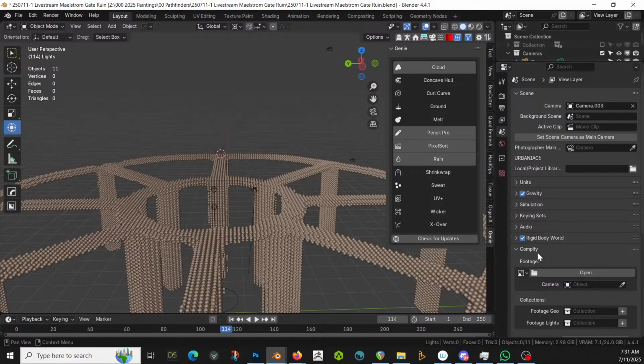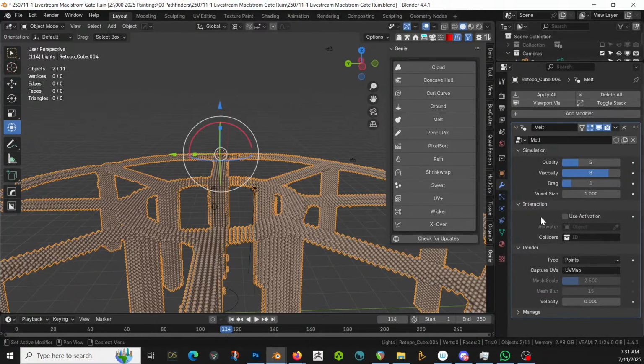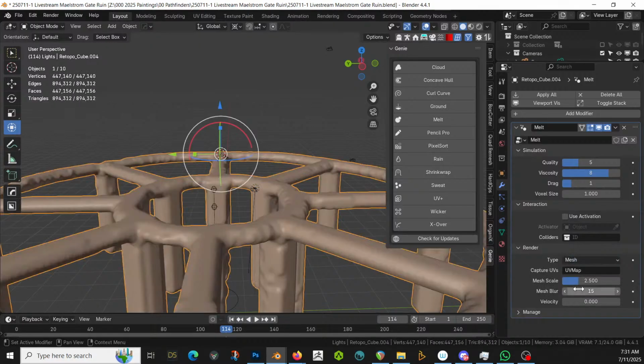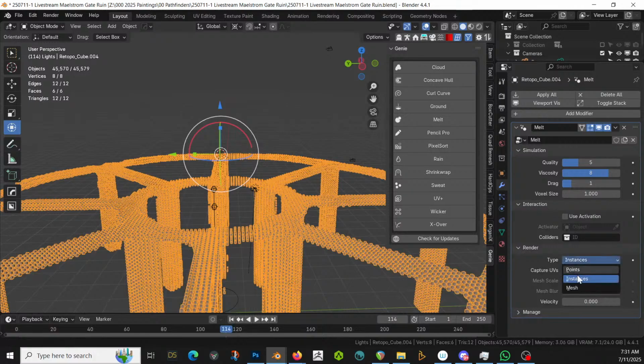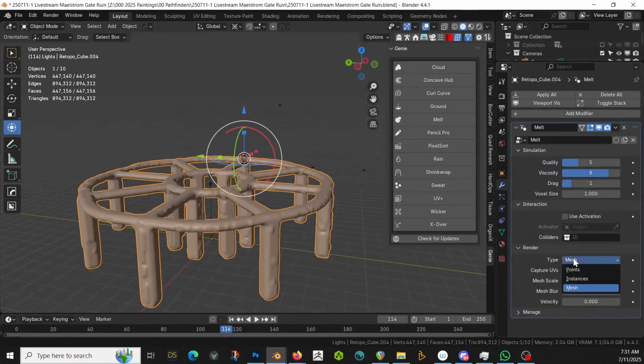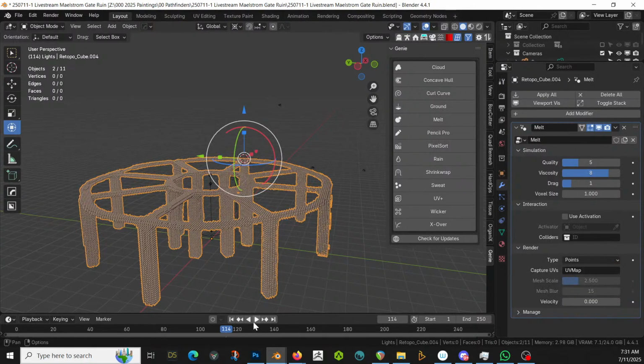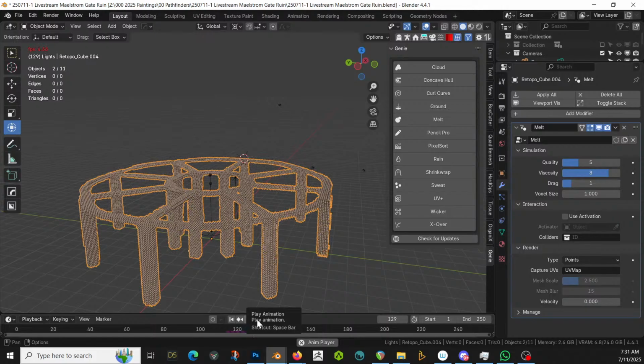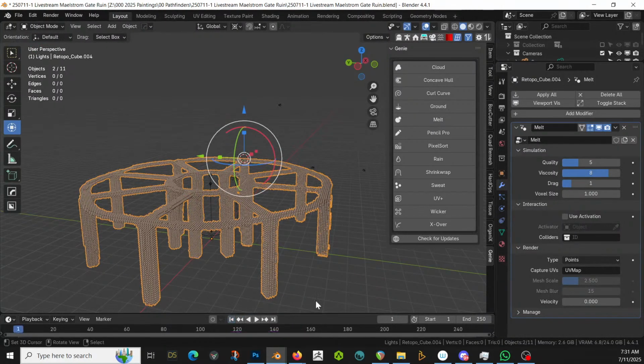And we can change the way we look at it from points to mesh, or keep it instances if we don't want to apply it. But mesh. And if we run it by default, I'm doing points so it's fast, without changing anything, the whole thing just kind of, well, melts. That's not really what we want yet.